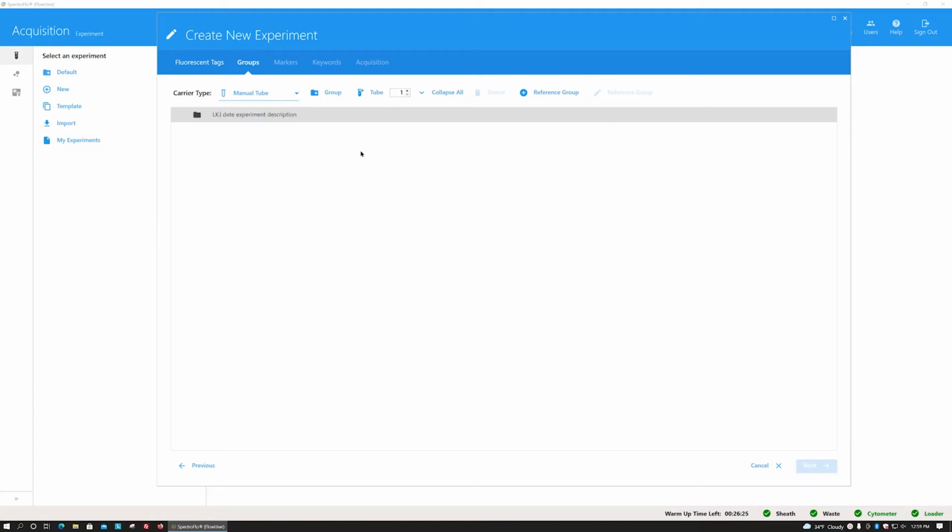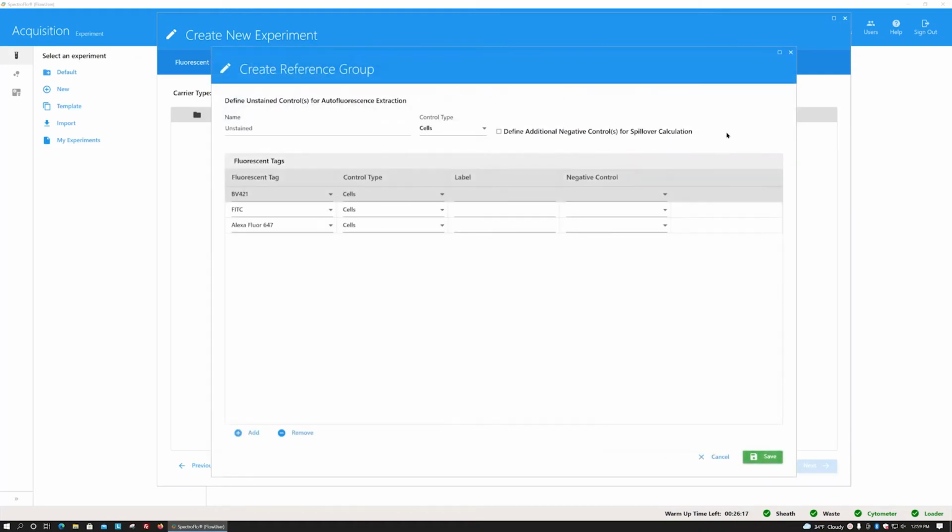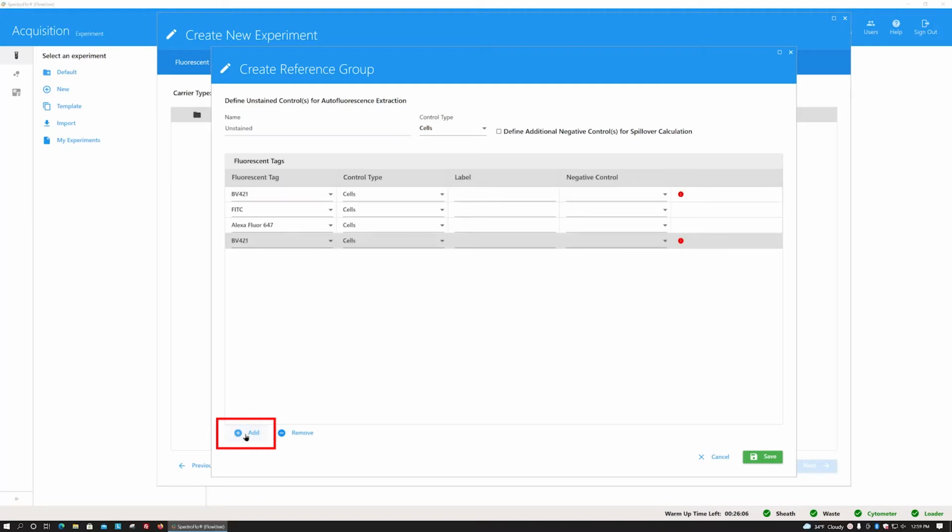Most people are going to want a reference group in their experiment, so typically I start by selecting the Add Reference Group button. By default, SpectroFlo is going to give you one tube for every color that you have entered into your experiment. If you want more tubes than that, you can easily add them at the bottom here. Maybe you brought cells and beads for one of your colors. You can change the control type from cells to beads.